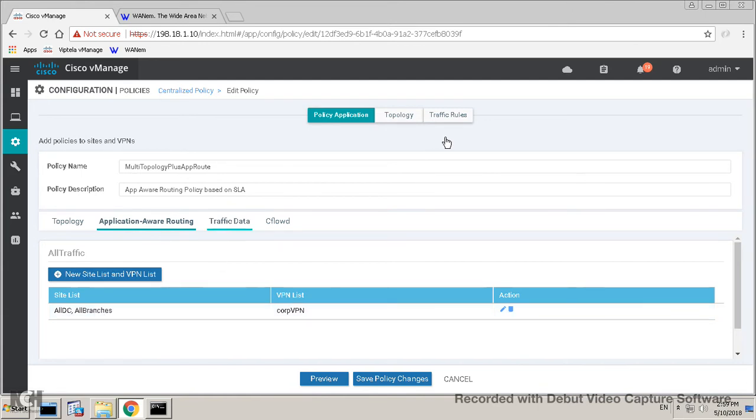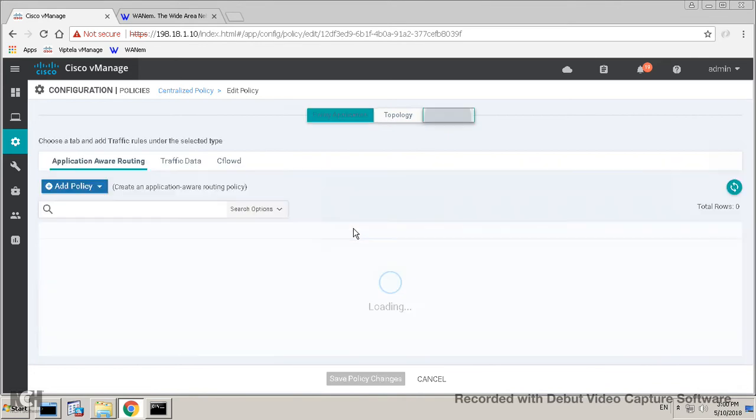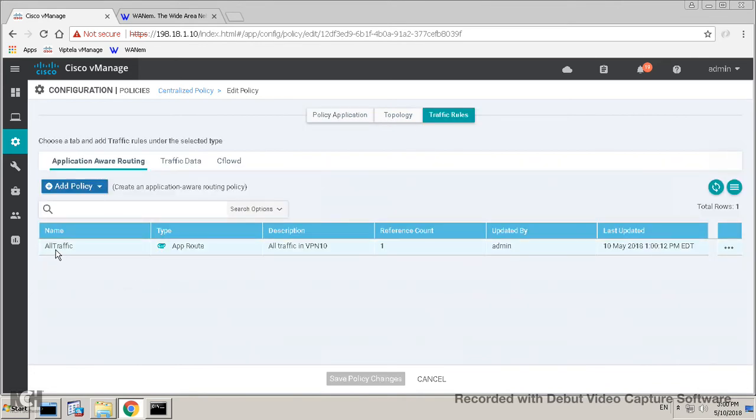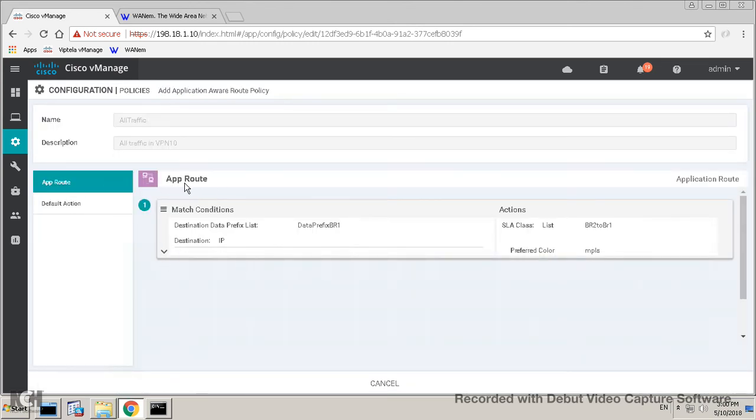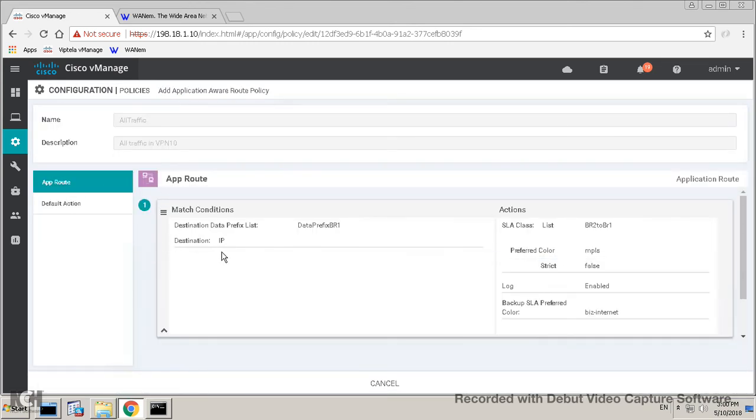So what happens here is the traffic rule. You will see the traffic rule. I've created an application aware routing policy which is called all traffic, and you can just view this one. It is an app route policy that I've created. Anything with a data prefix for branch 1, it could be a destination IP or protocol, from branch 2 to branch 1, it will always prefer MPLS.